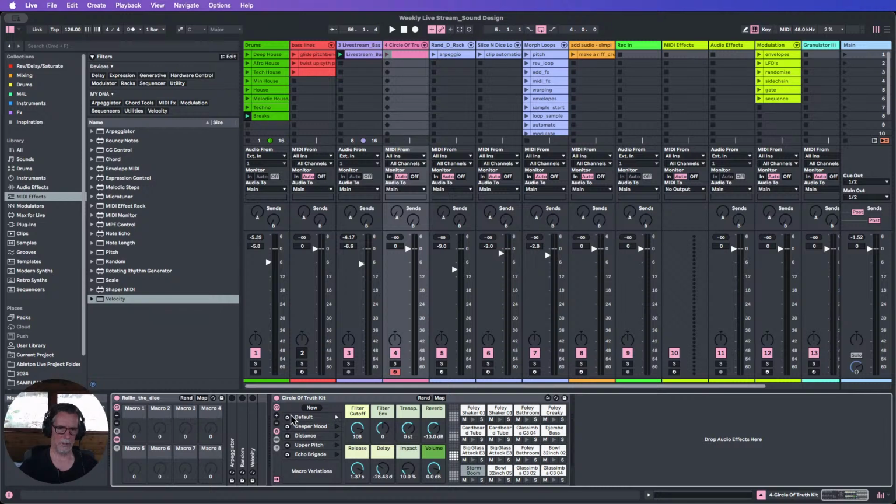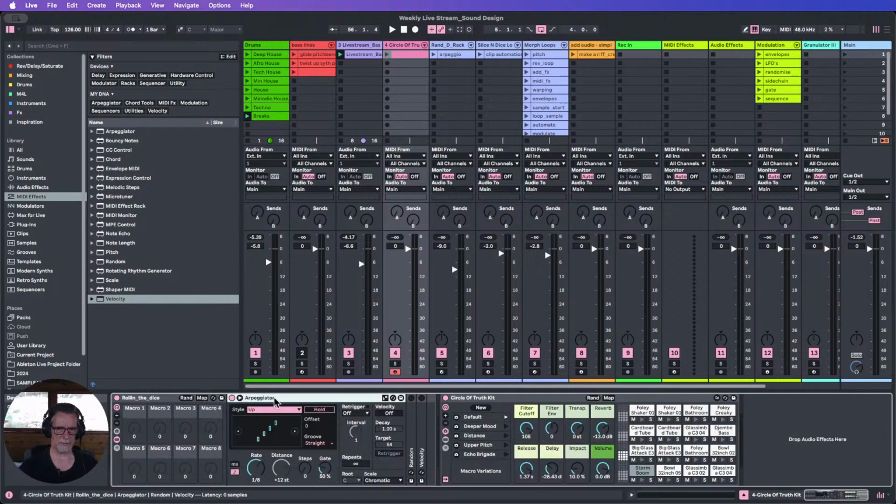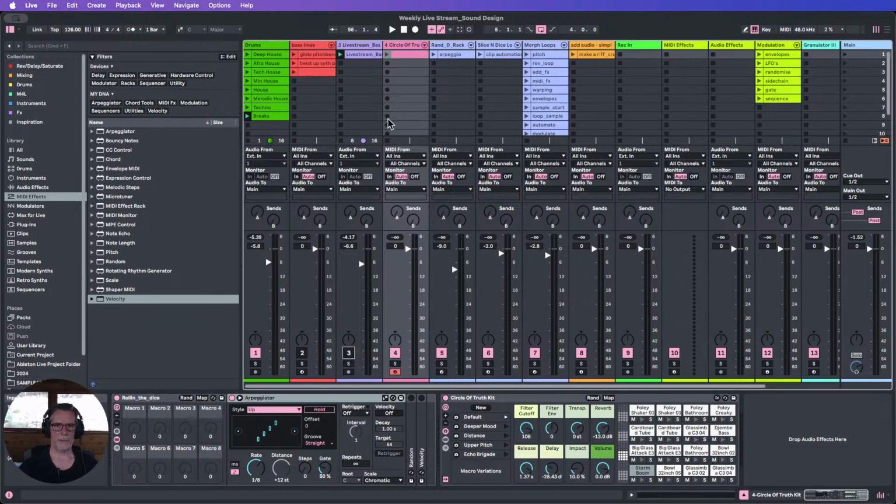So let's have a look at what's going to take place just with that. Let's turn on the arpeggio and leave it in its default state for a moment, and let's hit play, and we'll knock off the bass line for a second and have a listen to what we've got going on here. We might even knock off the breaks for a second.